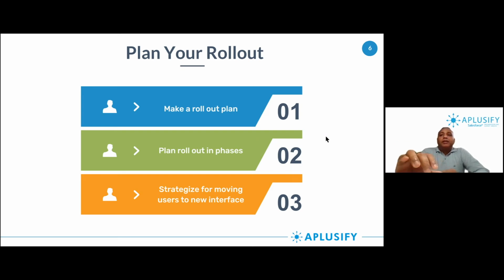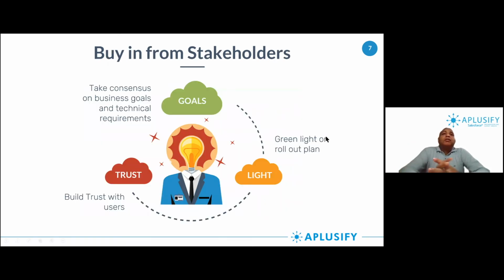And I think once you have planned your rollout, obviously it costs money, right? So you have to take a consensus on the business goals and technical requirements from the stakeholders. You have to take a green light on the rollout plan because they are the ones who are going to approve the budget. They are the ones who are going to finance that whole migration process, so you have to take a green light on that rollout plan so that you are in sync with them.